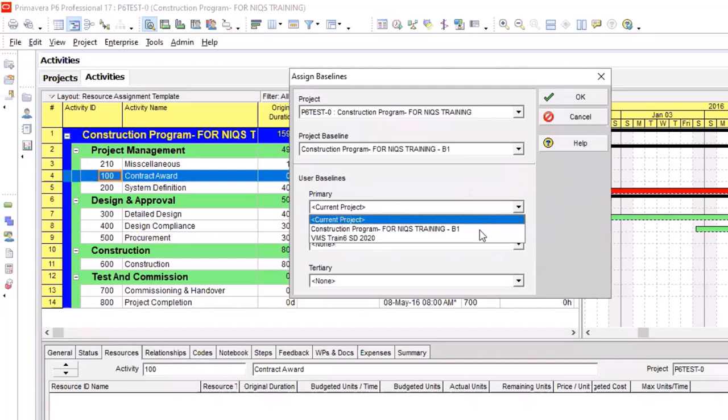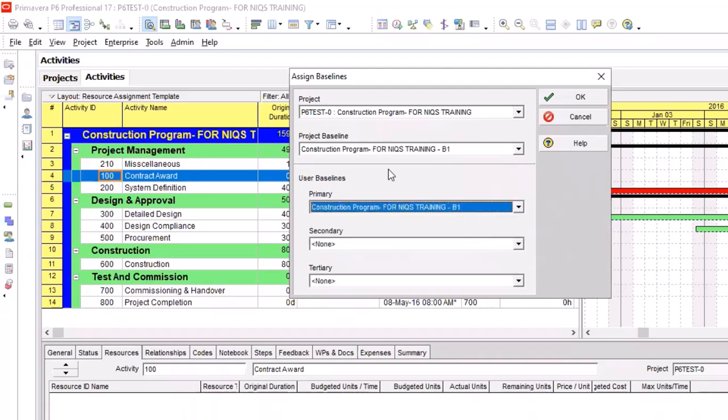You have to do what? Load both here and here at the same time. And you click what? Okay. So you've assigned your baseline.